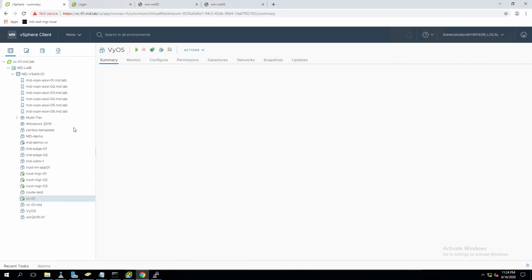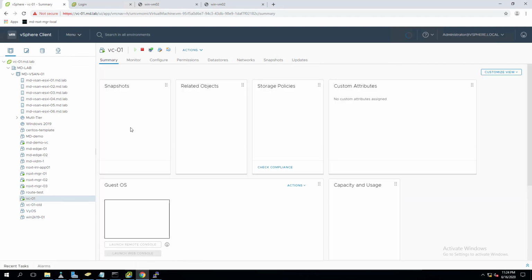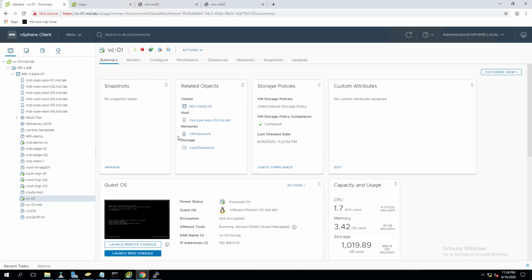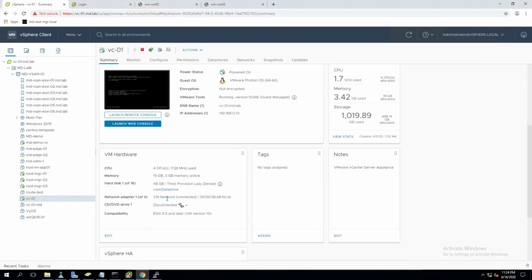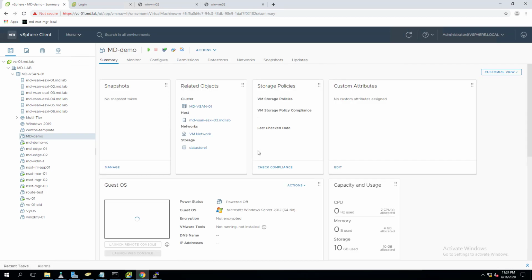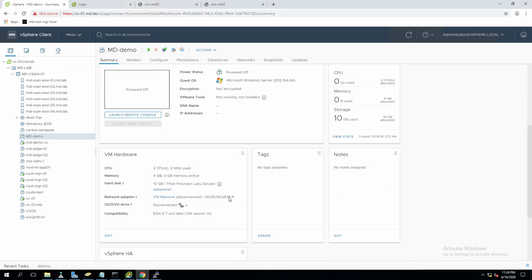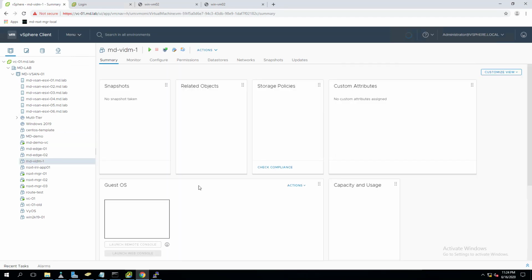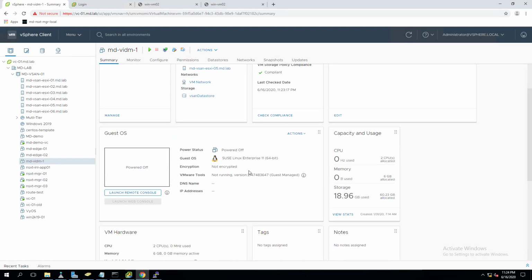We'll also check another virtual machine. Go to summary, expand it. 00:50:56:B8. Yes. Let's also validate from another virtual machine. Scroll down, 00:50:56:B8. Yes. As I said, this logic applies to virtual machines created from this particular vCenter server.